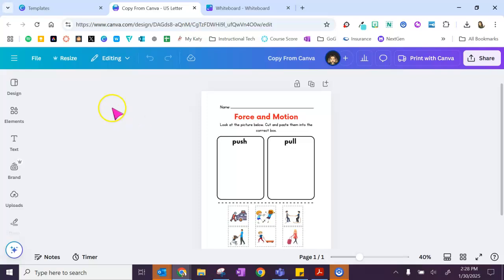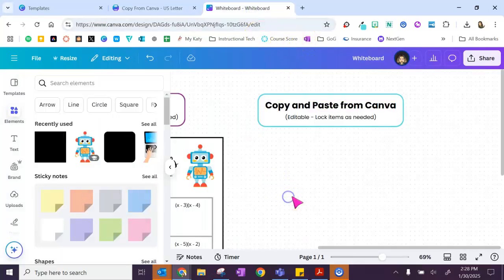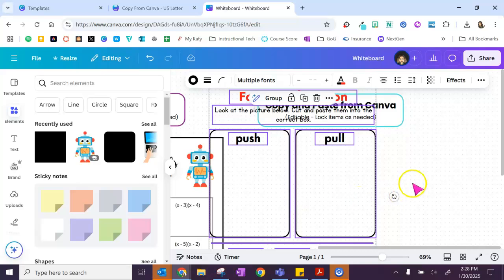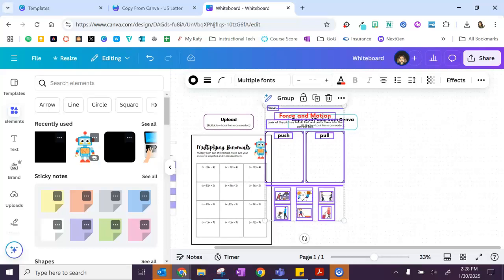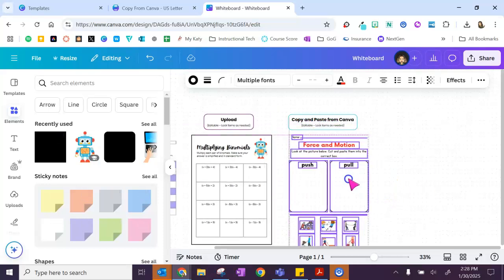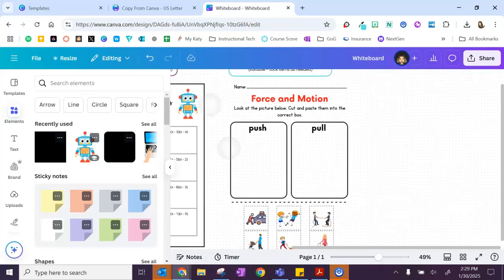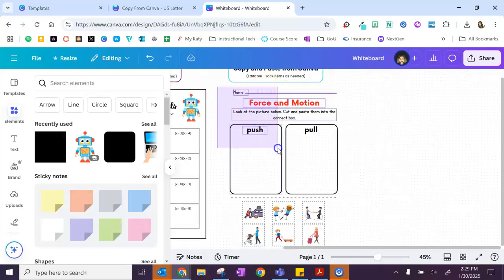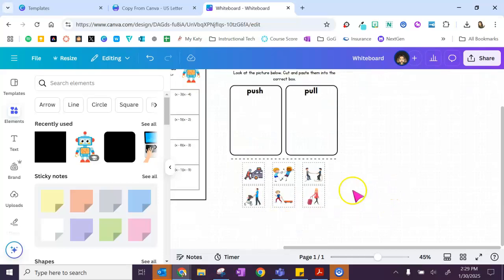So I can either hit Control A or just drag across my whole page, and I'm going to copy, Control C or right click and copy. Come back to your whiteboard and we will paste that inside. Now, again, just like with the upload, I'm losing the background and everything is an independent piece. So I'm going to go ahead and move this. Now for this one, I actually want to lock only part of it. So I'm going to come up here and I'm going to drag over what I don't want to move. And I will lock that. But down here, I want students to be able to digitally move the push and pull items.